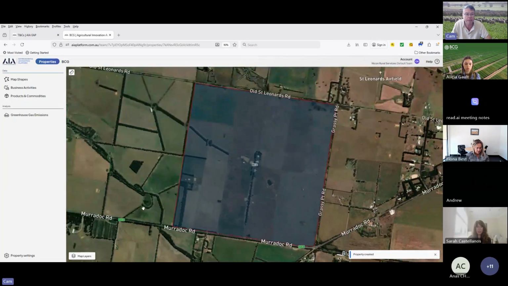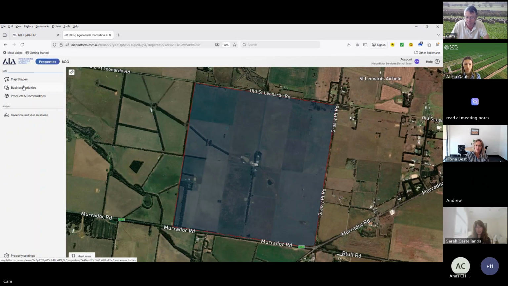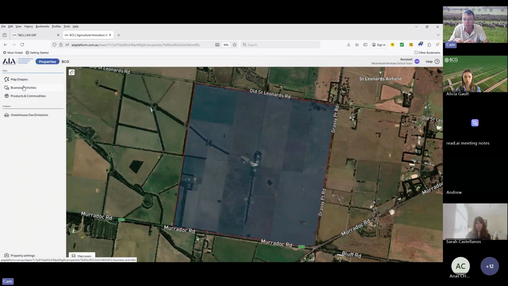And so what it's done then is just create a new property called BCG. In this property here, we have 4 functions on the left-hand side. One where we can draw, it's called map shapes. So if you wanted to, and this is designed very forward thinking, map out tree plantations or remnant vegetation or areas that were specifically cropping and areas that were specifically grazing, you can draw shapes on this, you can draw paddocks on this, you can draw a whole lot of things and associate various activities with it.